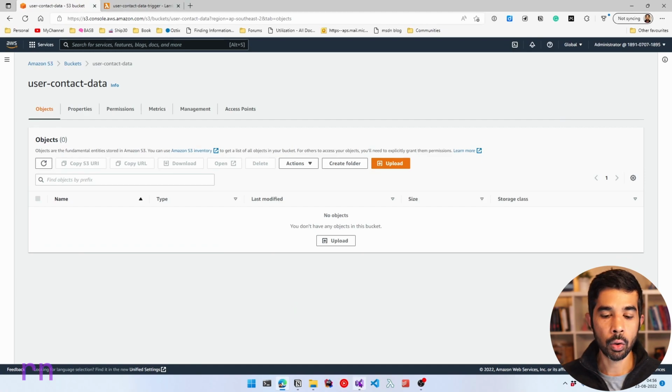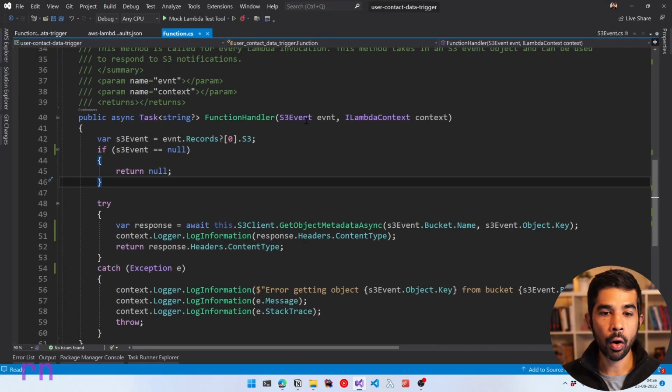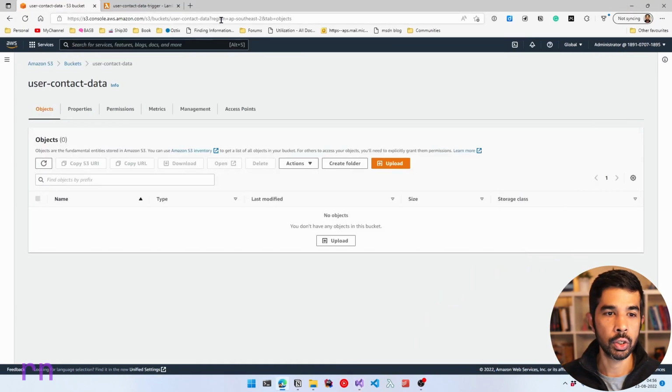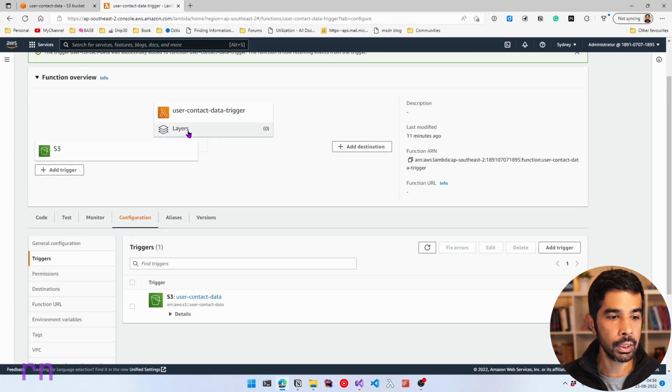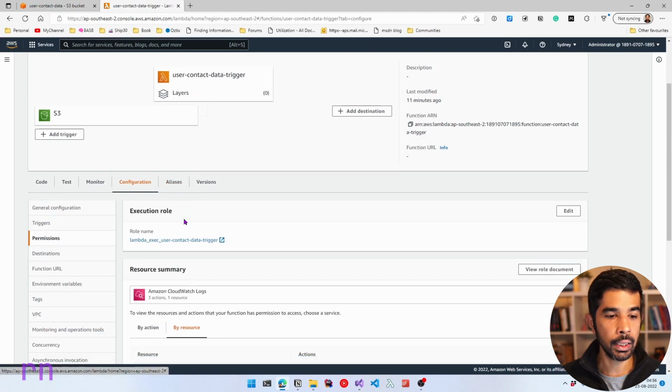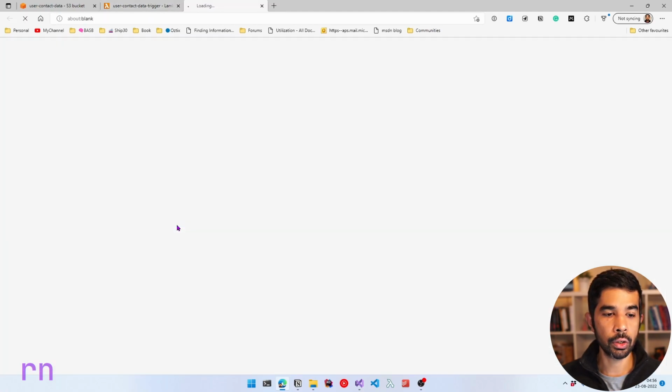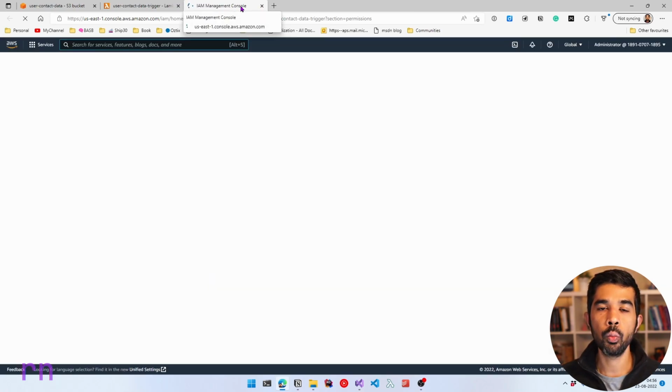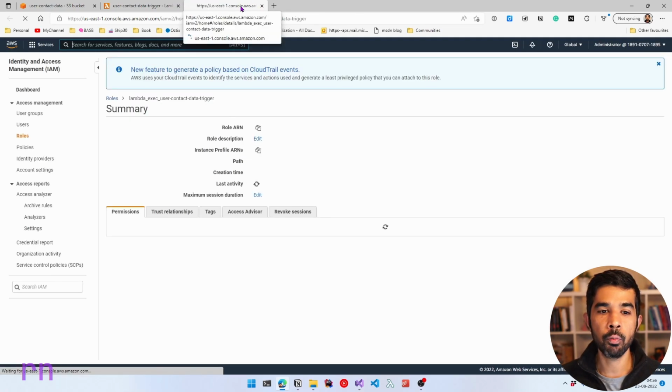Now if we come back to our Lambda function, you can see that on an S3 event, it reaches back to get the object's metadata from the S3 itself. This means the Lambda function also needs permission to talk to the S3 object. So let's set this up first before we upload an object. So let's navigate into the Lambda function and go to the permissions section and select this execution role. This is the execution role that was automatically created when we uploaded the Lambda function from Visual Studio.